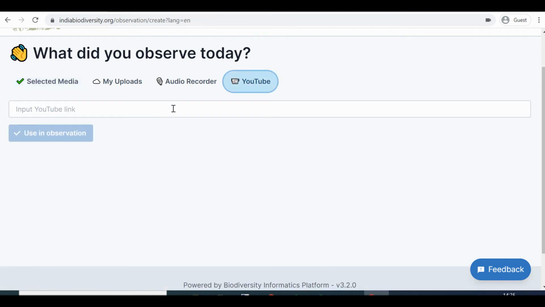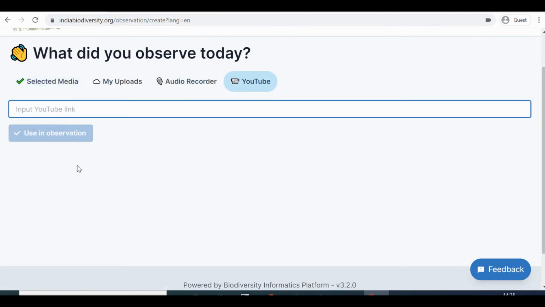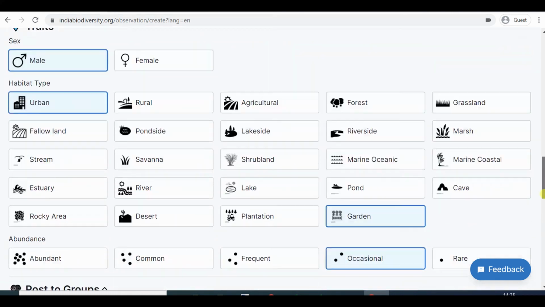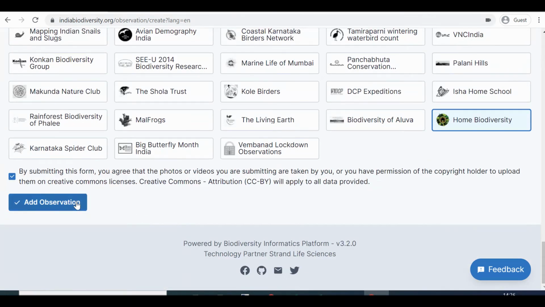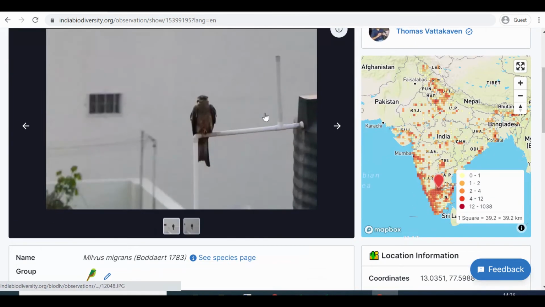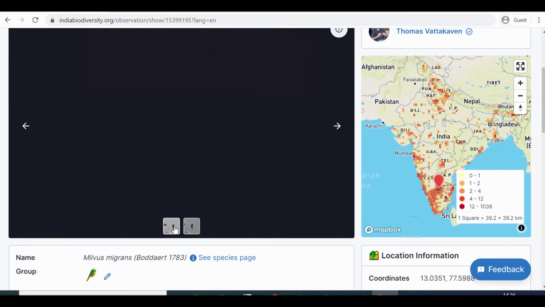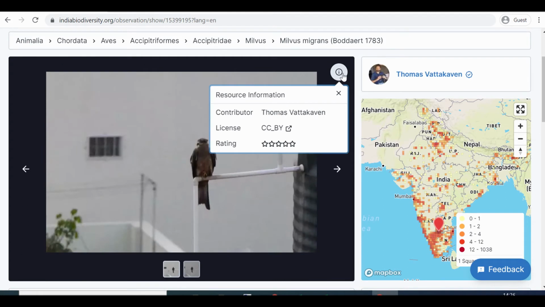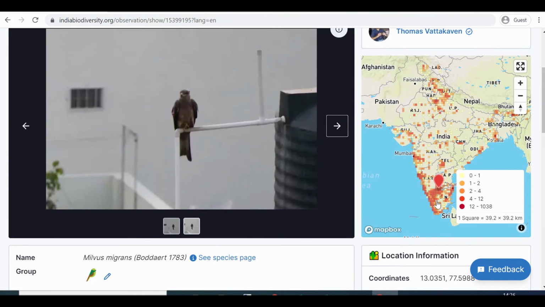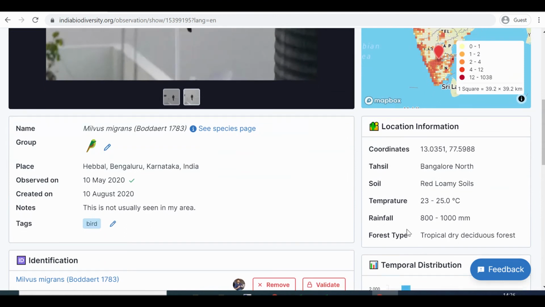If you already have videos recorded on YouTube, select the YouTube option and input the video URL here. You can then proceed to use it in an observation upload as earlier. On submitting the observation, you are taken to an observation show page on which all the details of the observation are displayed. View details of the image or browse the map with species distributions and location details.